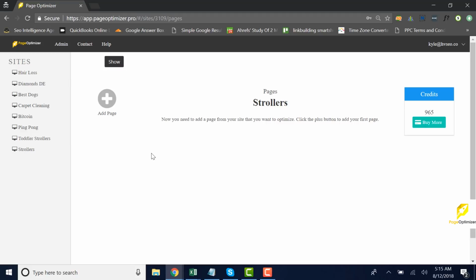Now I need to add a page. This is the page that you want to optimize. This is what you're going to use the tool on. You're going to create a roadmap for your own optimization. You simply click Add the Page.